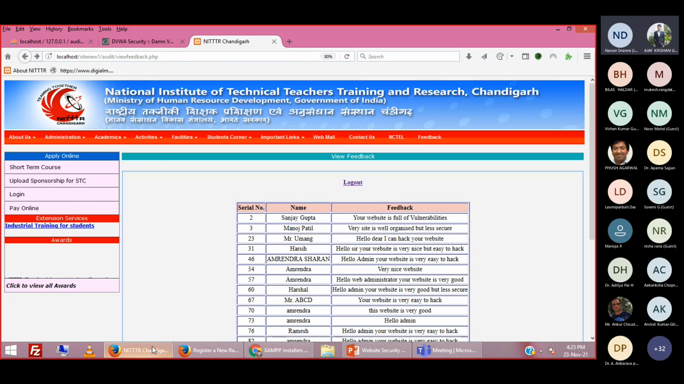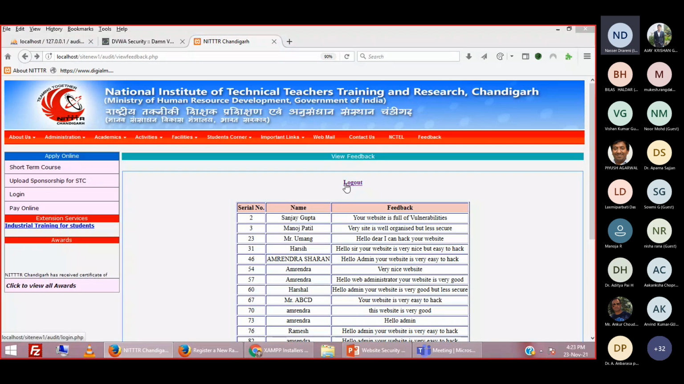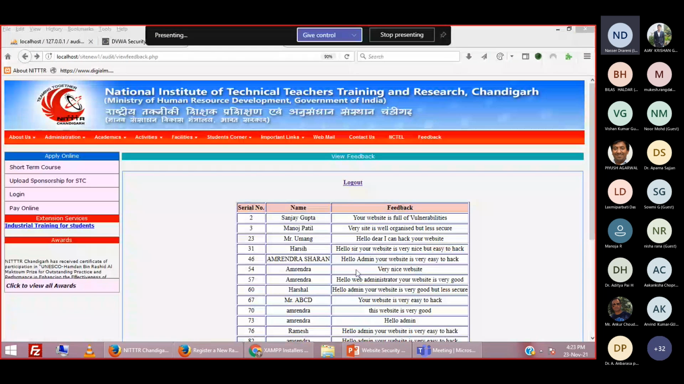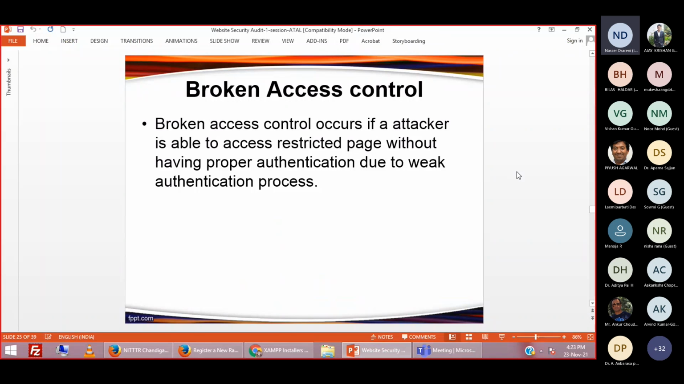So this was called improper authentication of your session, right? I hope it is clear to all of you. If your session is properly implemented, when you click on the logout button, your session should be destroyed and no one should be able to visit your page by clicking on the back button. So this is called broken access control.